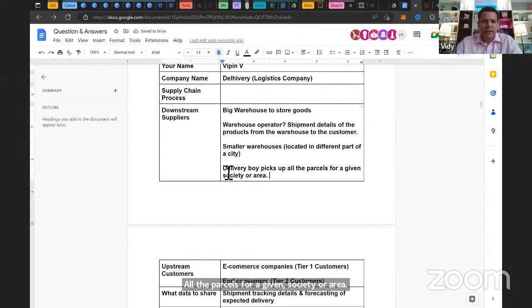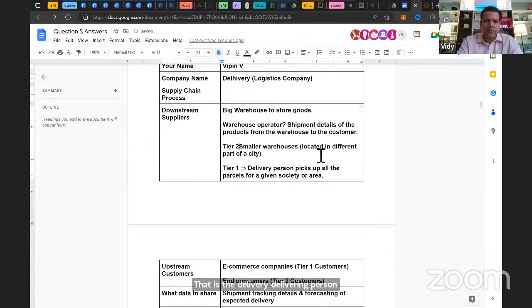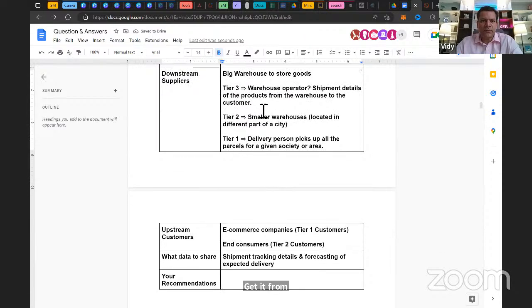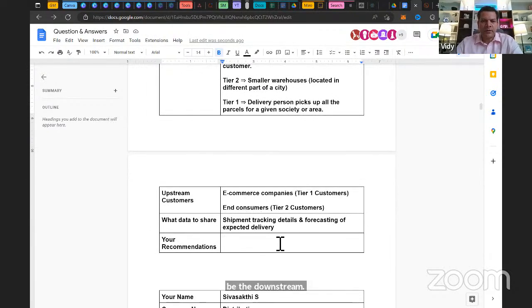So this could be your tier 1 supplier, that is the delivery person. The delivery person gets it from smaller warehouses, and smaller warehouses get it from bigger warehouses. Yes, I think that would be the downstream suppliers, and upstream we have already done.